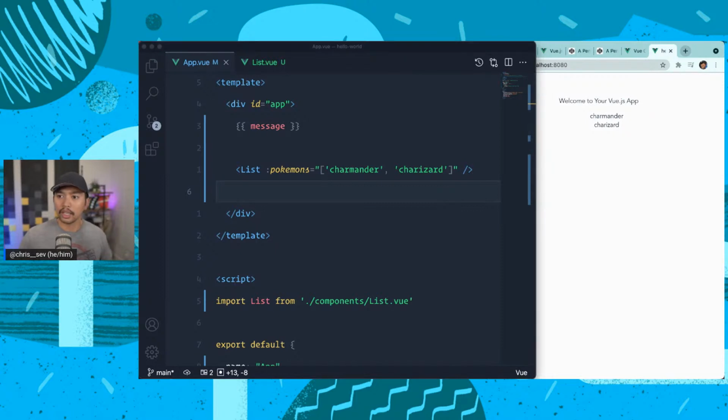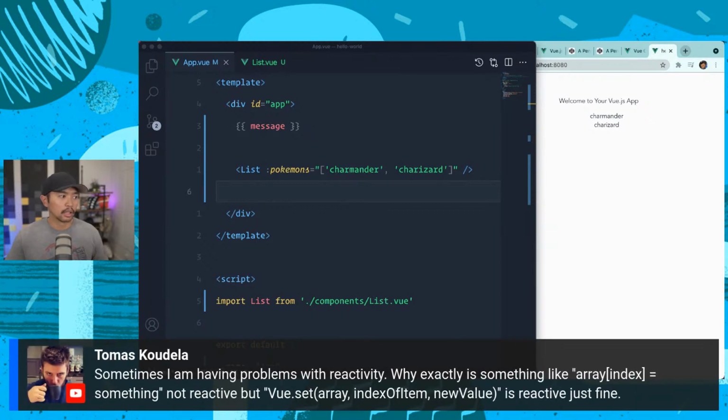Let's see, Tomas with a very good question. Sometimes I have some problems with reactivity. Why is something array index equals something not reactive, but Vue.set is reactive?